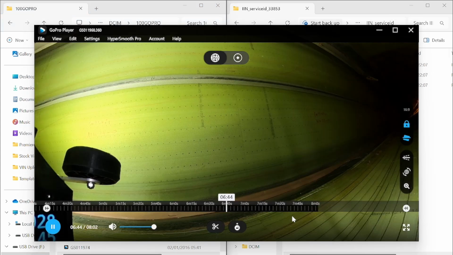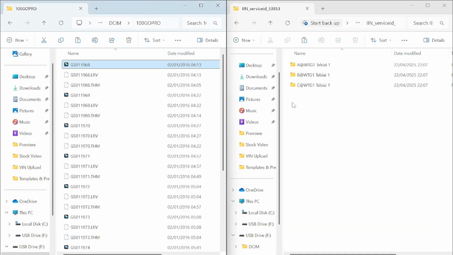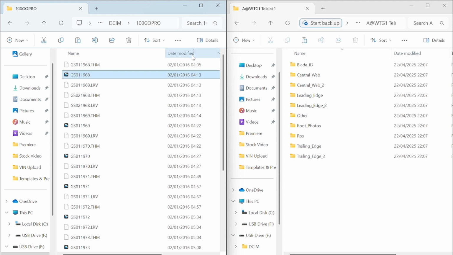When you are sorting files, make sure your GoPro video contains the full inspection video. The best way to sort the files is by date modified. If there are no problems or duplicate files, the process is straightforward. However, if there are issues or duplicates, you should check the files to ensure they contain the full inspection and that you are uploading them to the correct folder.